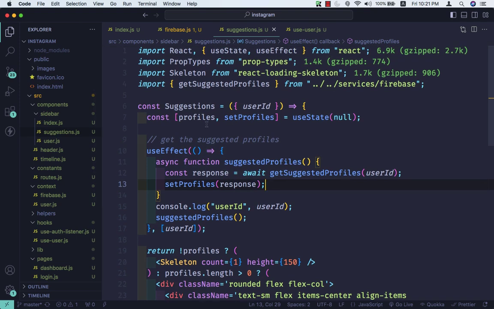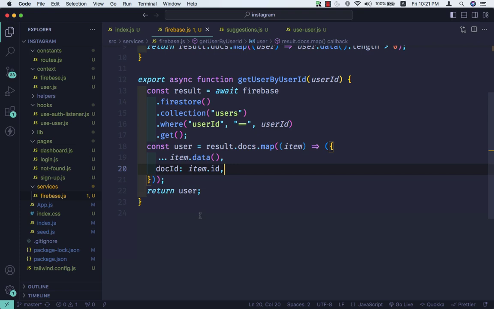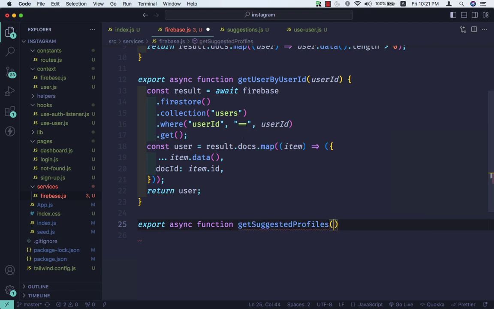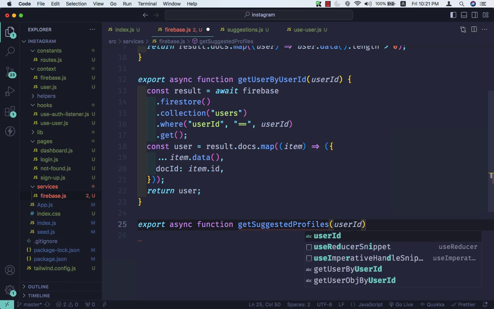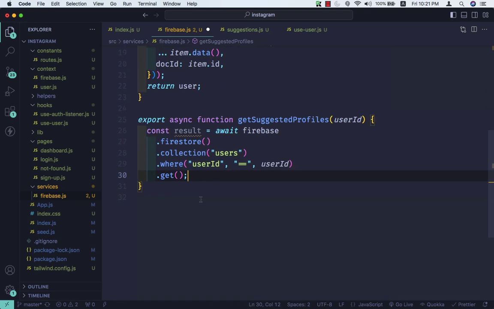For that we need to go to firebase.js. Inside the service we have firebase.js, and we need a function for that. We need an async function, which is similar to this function. So export async function, and here we write the name getSuggestedProfiles. Here we need to pass userId, and let's copy this, which is similar. I'll just paste it here.